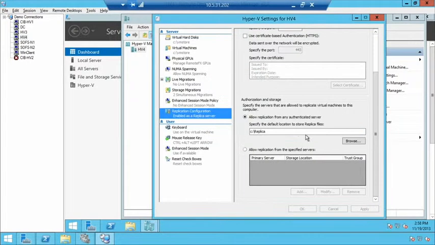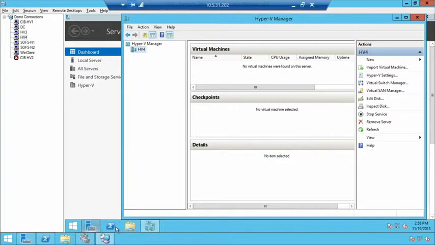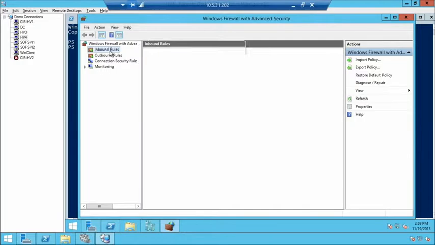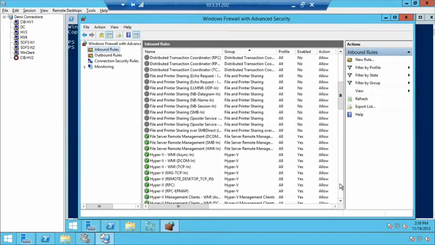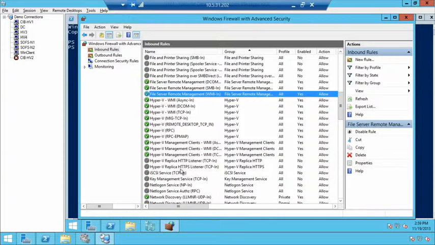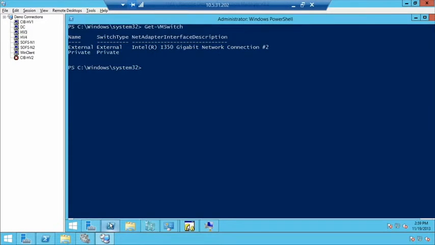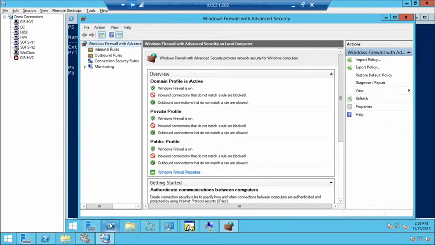Now we're going to go turn on the requisite firewall rules. So for that, we're just going to go wf.msc. We'll be doing this on both servers. Inbound rules. And we scroll down a little bit here. You'll see Hyper-V replica listener. So there's two rules right here. There's an HTTP and an HTTPS listener. We're just going to enable both of those. And we'll do the same thing over here. Now, you don't need to do this in every single server. You can do this using group policy.